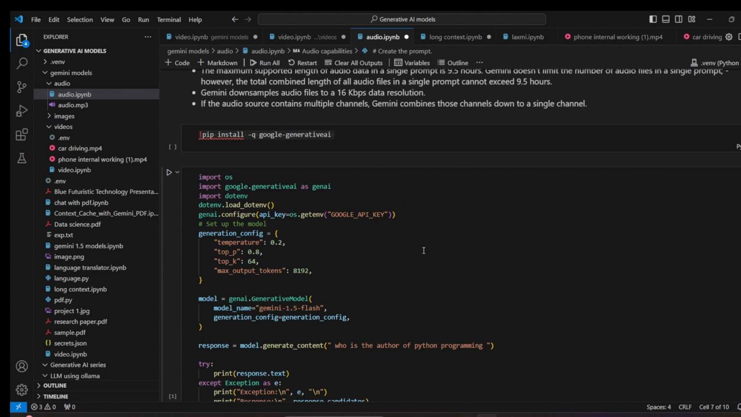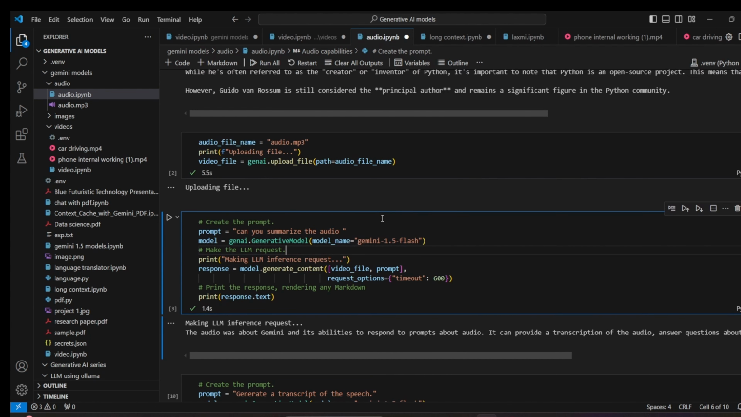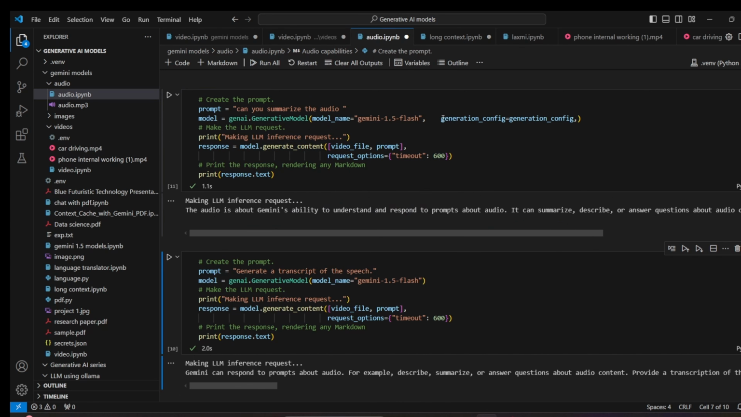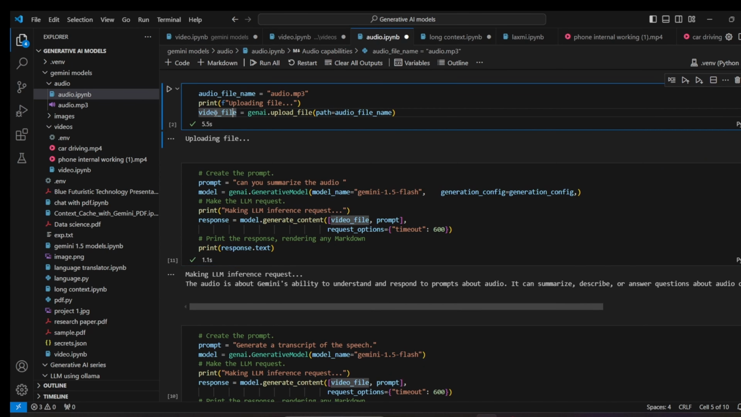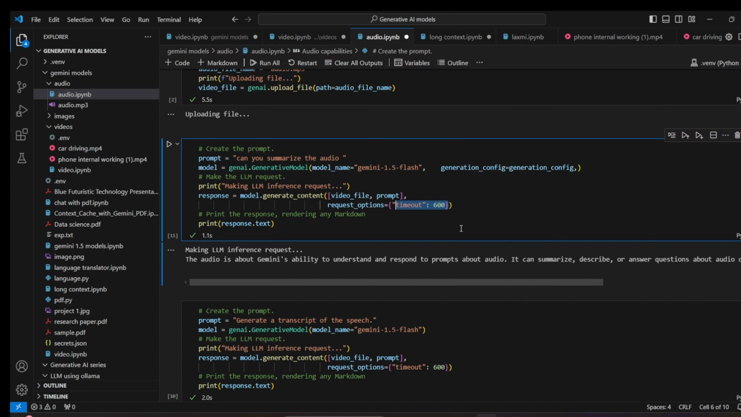Let's understand the code. We have given the prompt genai.generative AI models. Then we have given our model. Let's give the config also and let's see the response. So we have given this config as well and then respond. Same, we are passing the file which contains the audio, and the prompt, request tokens, request options, timeout. It is a timeout for sending the request. Got it? And then after getting the response, we are taking the text.